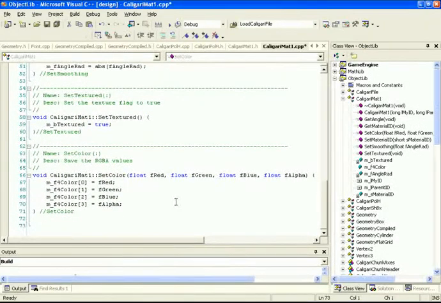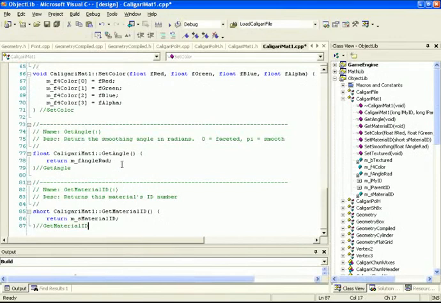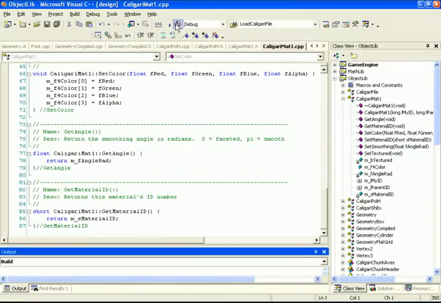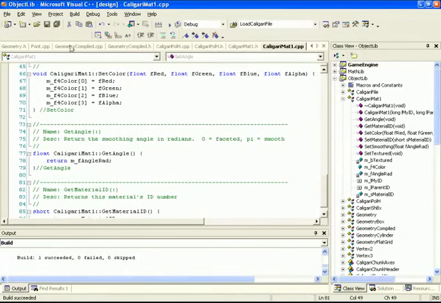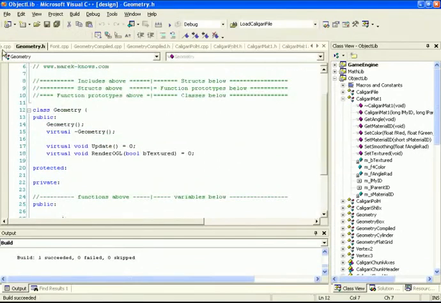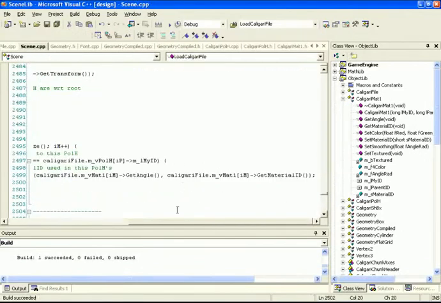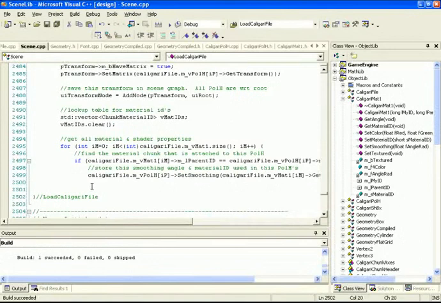Nothing too special here. We just return whatever the member variable is that contains the angle, as well as the member variable that contains the material ID. Save that and make sure we can compile this. It looks okay. So we can now go back into, where were we? Scene.cpp. Okay, so here we go.